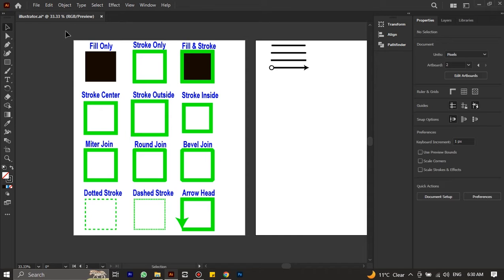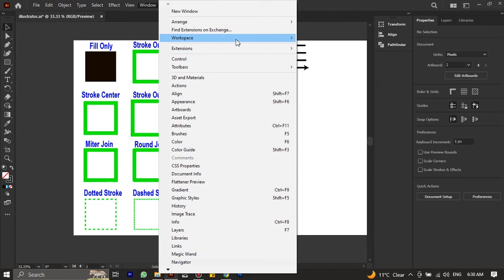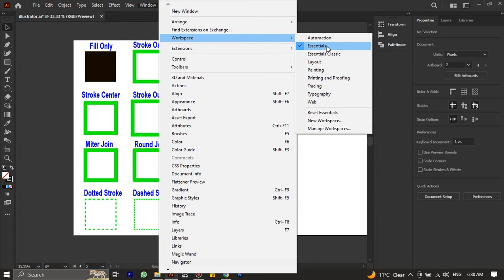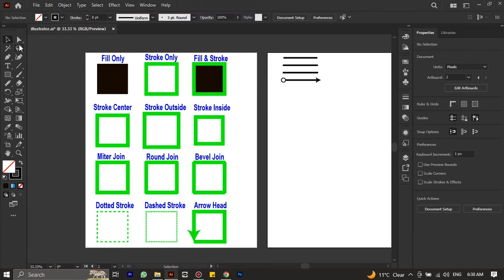Okay, let's get started. From now we will be working in a different workspace. The default workspace is Essentials, but now we will change it to Essentials Classic. As you can see, there are more tools and tabs here than in the previous workspace.